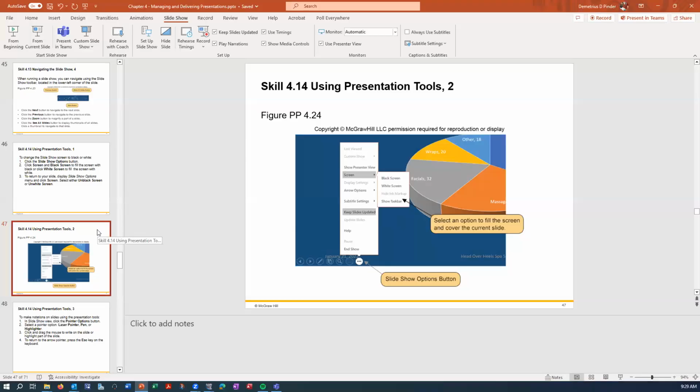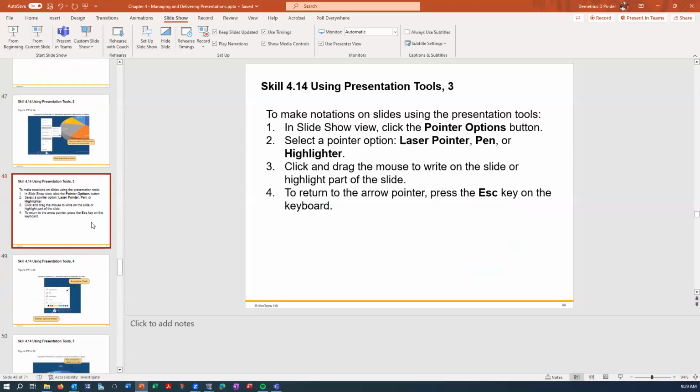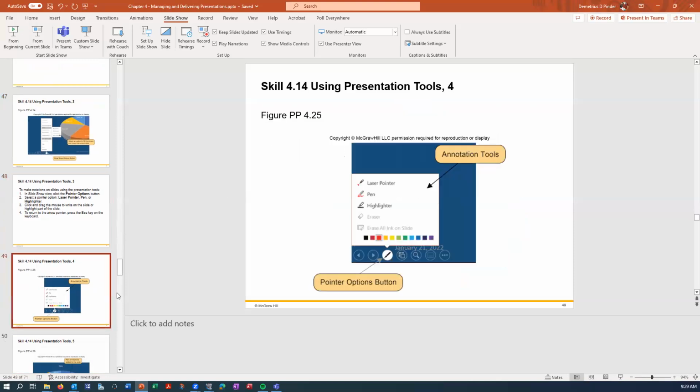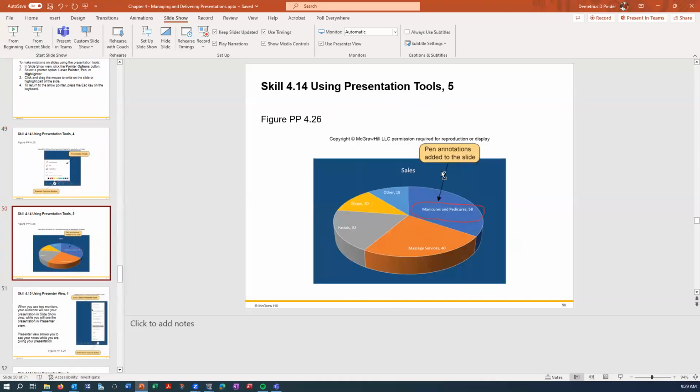So I just press escape again to get out of that presentation mode. I just showed you the laser pointer, the pen, or the highlighter options that you can have while you're presenting to point out certain things. And as you can see, these are called annotation tools. And here are all the pointer options. Change the color of it. So in this example, they're using the pen tool to circle a specific slice in this pie chart.